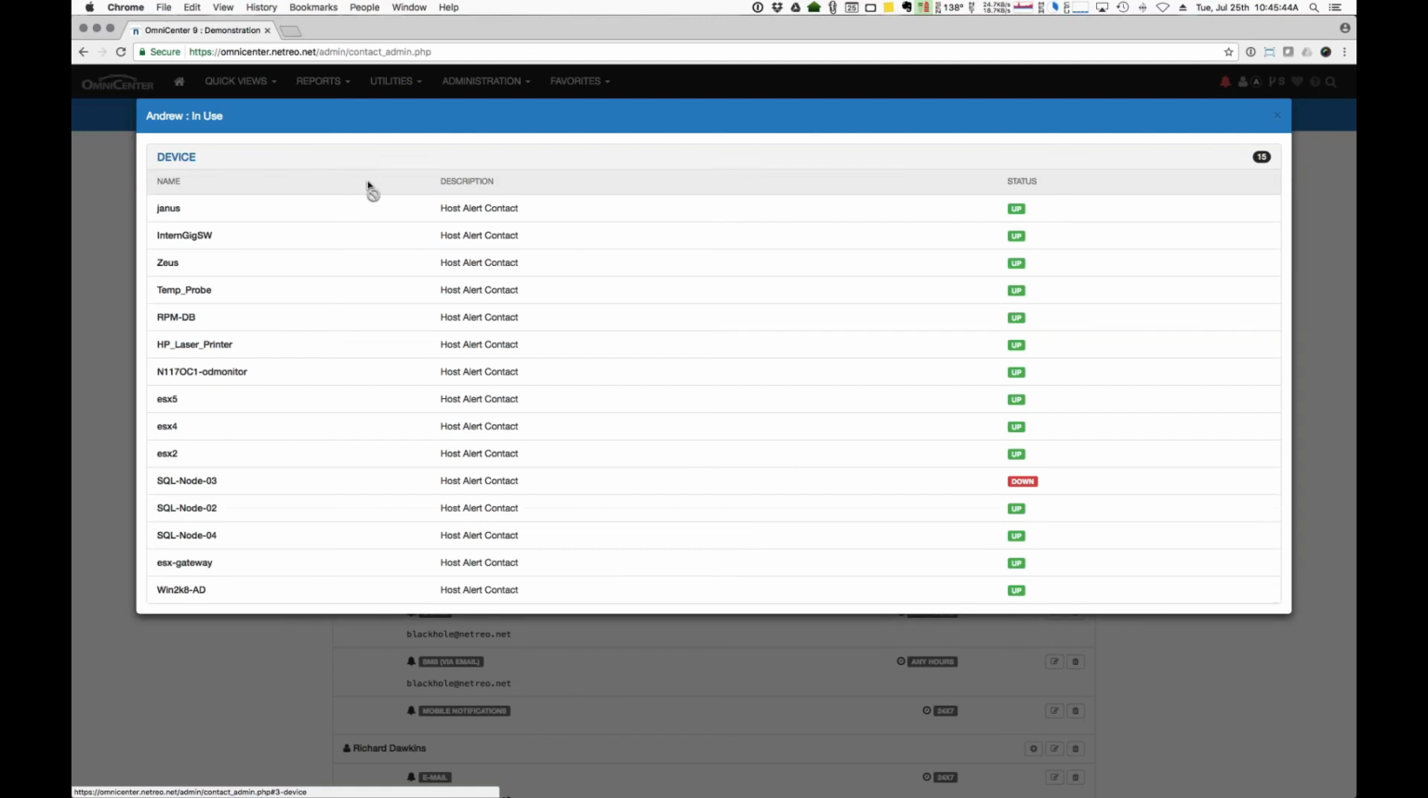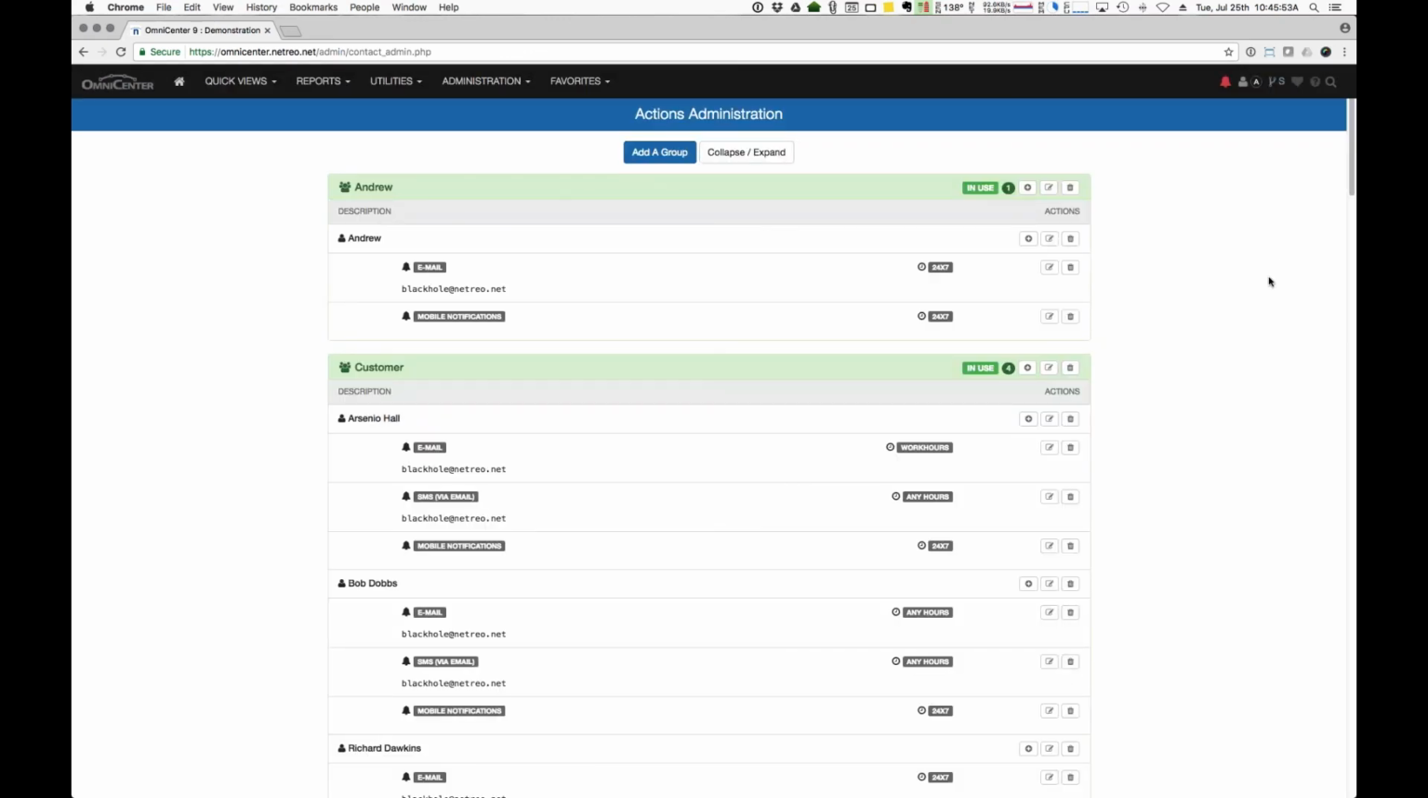And in this case, there are 15 devices that are set with this contact group, and it's set as a host alert contact, and here's what its current state is. So you can actually see where the groups are in use if you need to change or replace them.